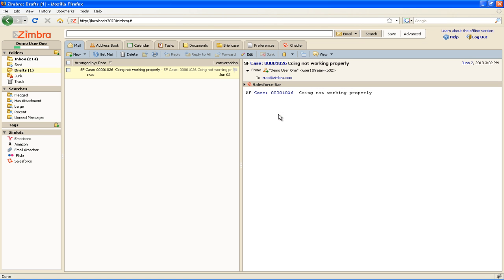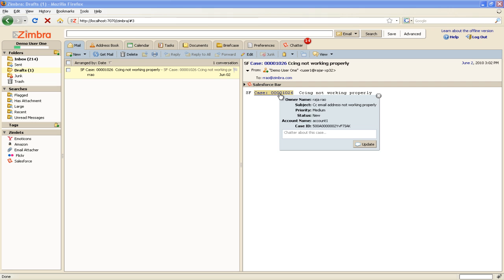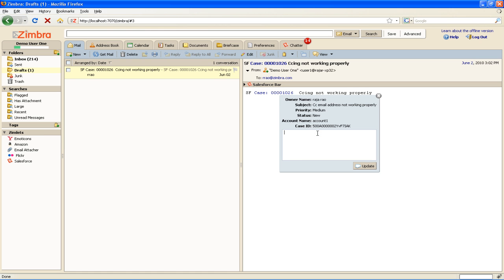Let's say you get an email that has a support case number in it. And the minute you get such an email, we allow you to do a lot of things based on that case number. Okay, so let me mouse over on this support case. As you can see, immediately you get to see all the details about this particular support case, and you can also send a Chatter post to this particular support case.